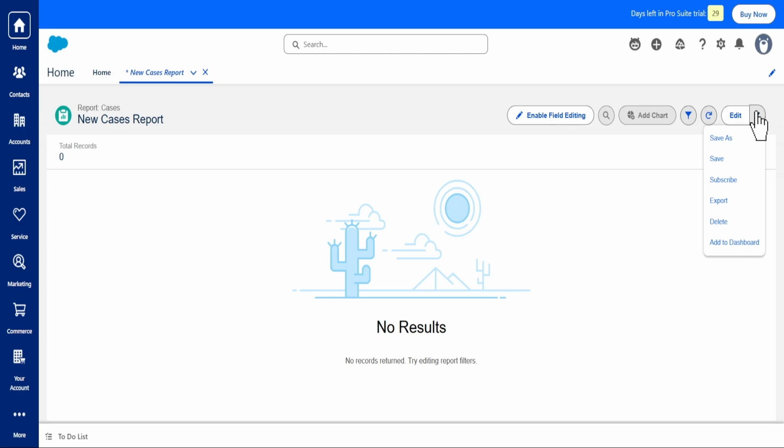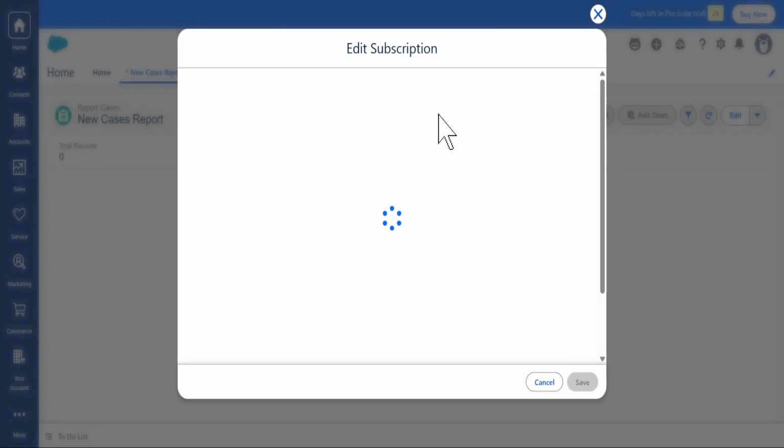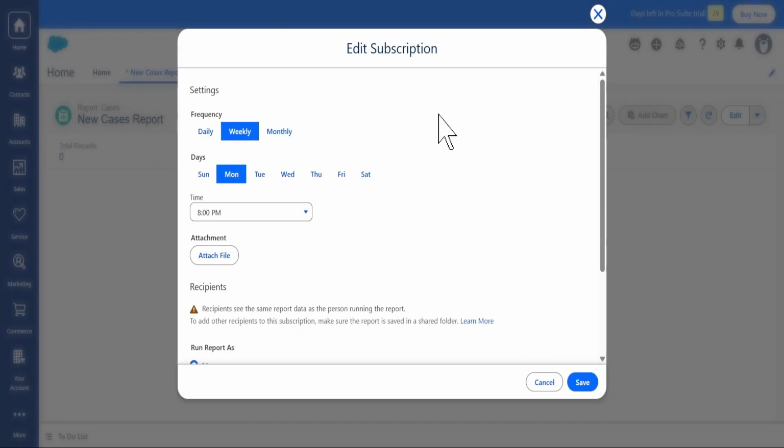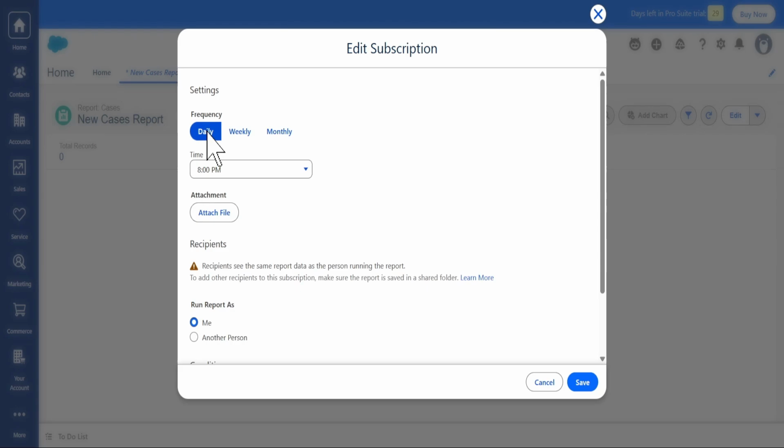Now, click Subscribe. This opens the scheduling panel where you'll define when and how the report is delivered. Start by setting the frequency. Choose daily, weekly, or monthly based on how often the information changes and how often your audience needs it.